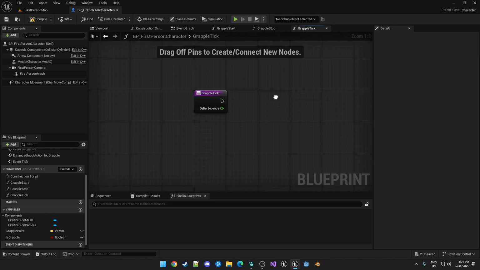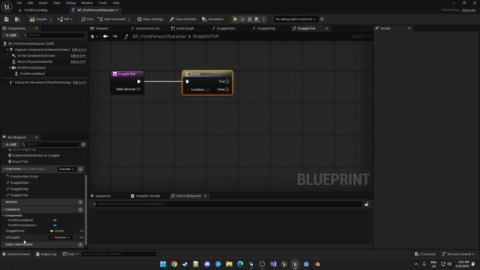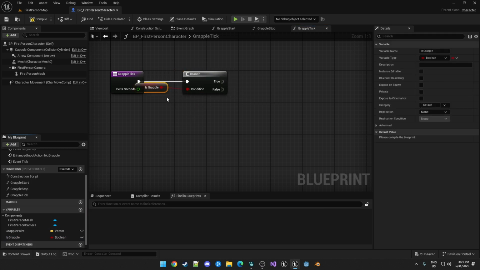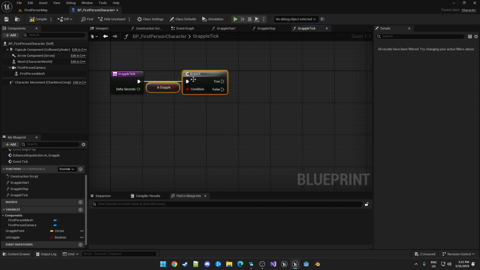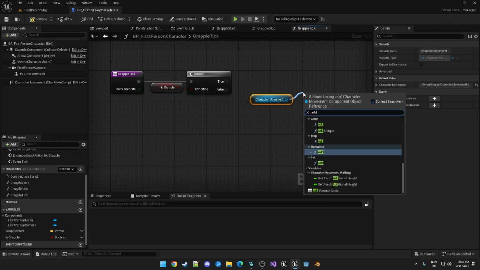And then in our Grapple Tick, we can then first check. Let's drag out here, hit B. And then drag in our isGrapple. So as long as we're grappling, we're then going to take our character movement, Control drag that out, call add impulse.